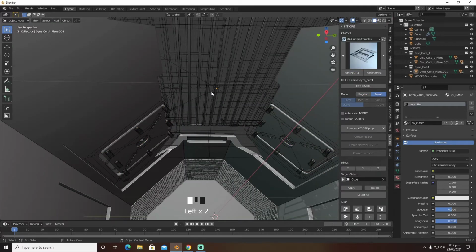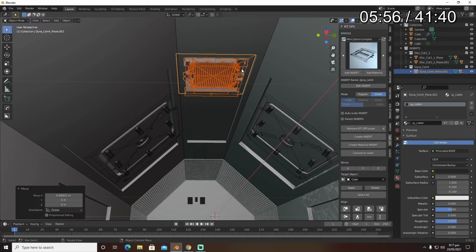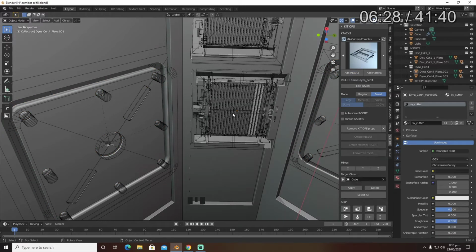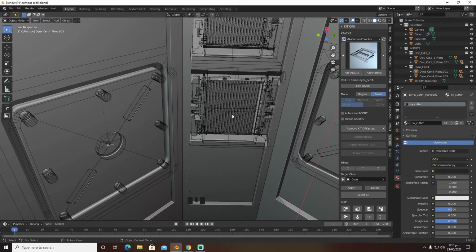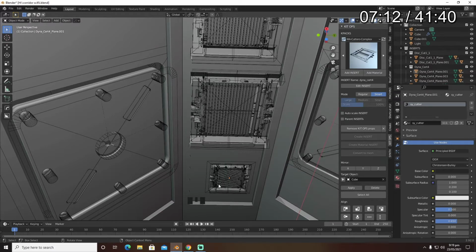So I'm trying to add these inserts. I add one, I add another one over here, and then I add a third one. I make it small because I wanted it small. I was trying to give it a little bit of a vent-like feeling.